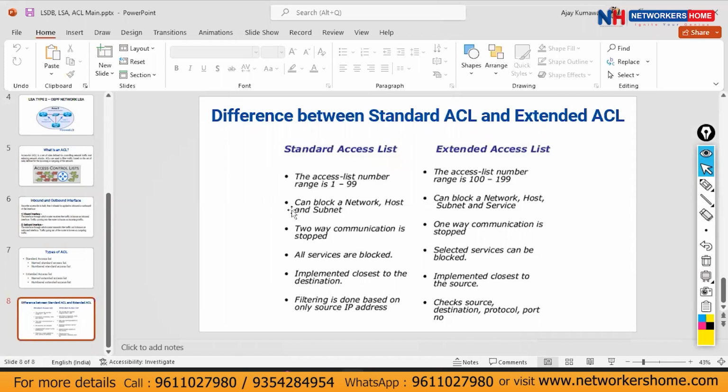With an extended access list, you can block the same things, but one more thing is there: the service. In an extended access list, services can also be blocked, meaning you can block a telnet service, ping service, ICMP service, protocols. In a standard access list, two-way communication is blocked, and in extended, one-way communication is stopped. This is clear. In a standard access list, entire communication is blocked, meaning all services are blocked, but in extended, we can block certain selected services. Is it clear?